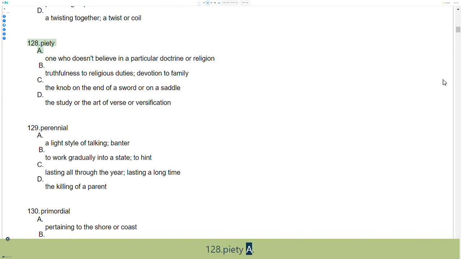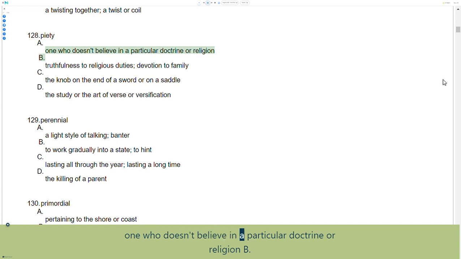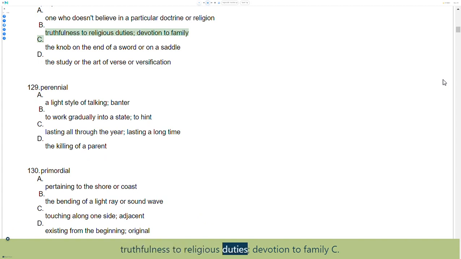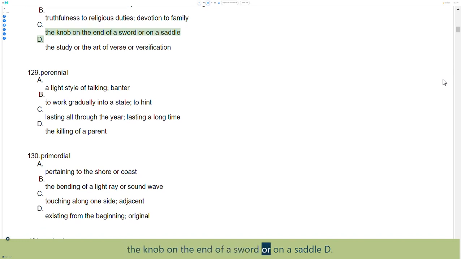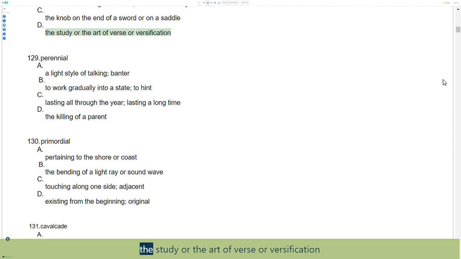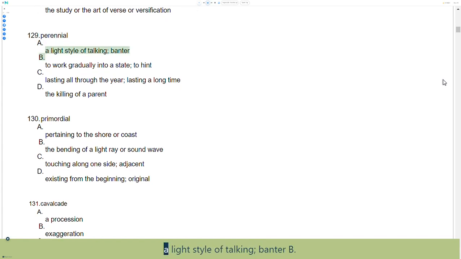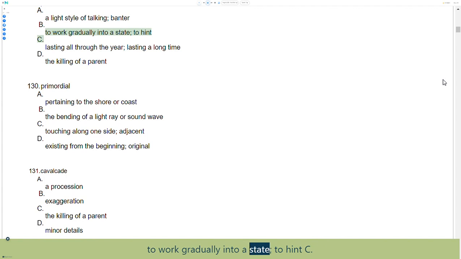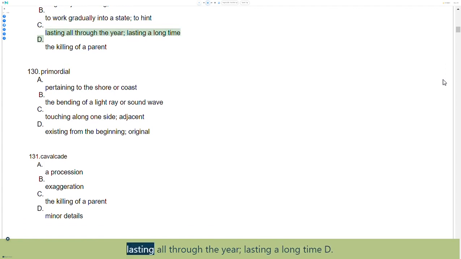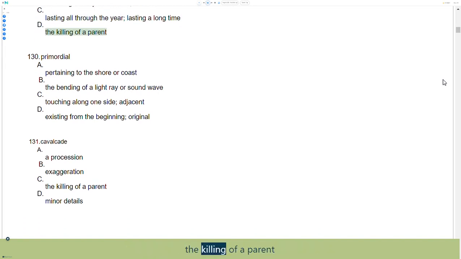128. Piety. A. One who doesn't believe in a particular doctrine or religion. B. Truthfulness to religious duties, devotion to family. C. The knob on the end of a sword or on a saddle. D. The study or the art of verse or versification. 129. Perennial. A. A light style of talking, banter. B. To work gradually into a state, to hint. C. Lasting all through the year, lasting a long time. D. The killing of a parent.